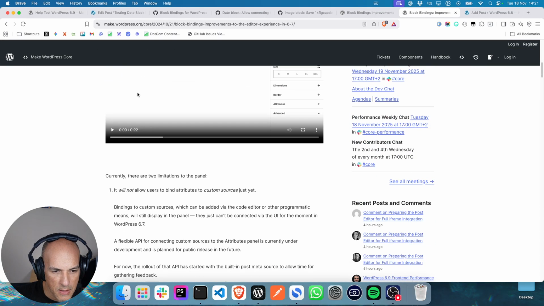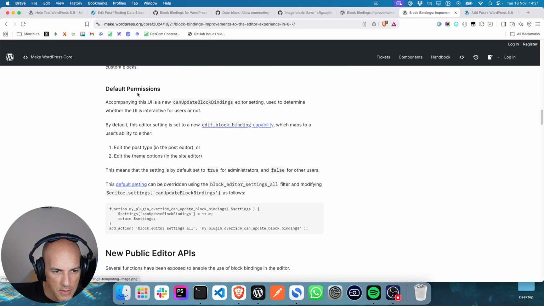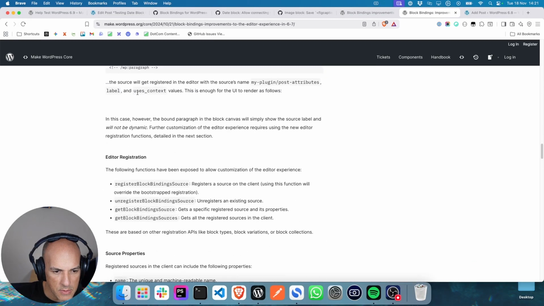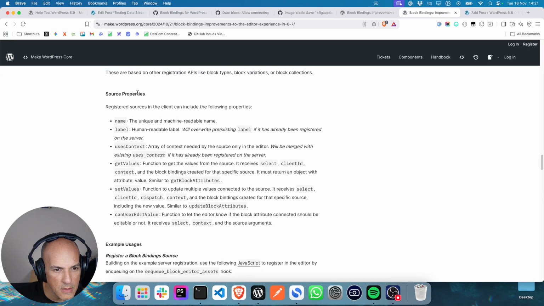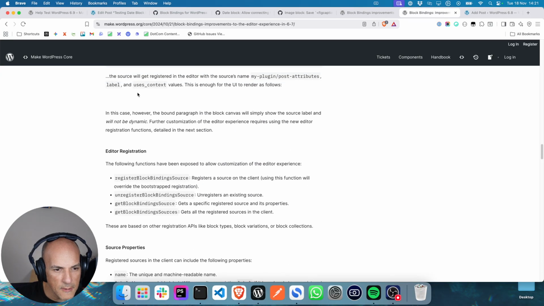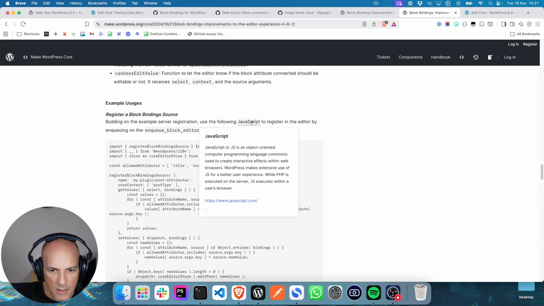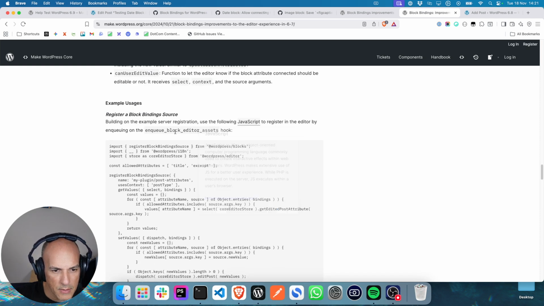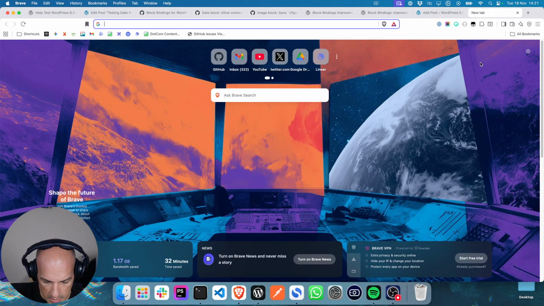Where's UI? This whole thing about custom sources. That was in the very first one. Yeah, block binding source. Here we go. I think this is actually even in the... Hang on, let's have a look at the block bindings documentation.